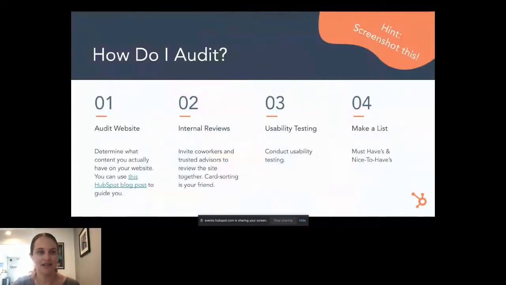So you might want to take a screenshot of this. We will also be sending this out later in the week since it is a little bit text heavy, but I wanted to include a little guide of how you audit and exactly what those steps are. We've also included a link to a HubSpot blog post that talks exactly about how to audit.